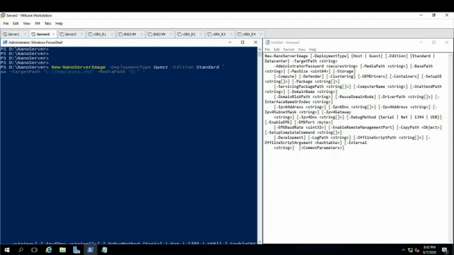And for base path, if you use base path, you can omit the media path for further usage. And we know we don't want these features. If you want to add features to this Nano OS, you can add them.